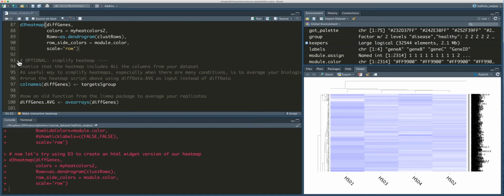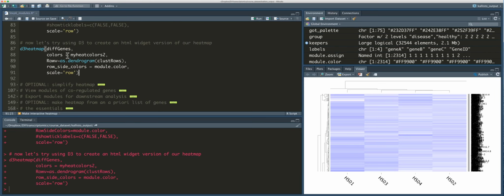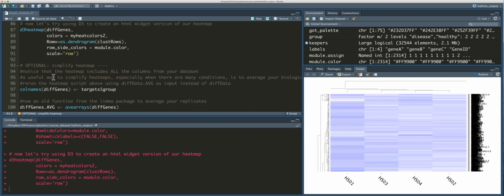Okay, moving on. I have a couple optional code chunks here. One is how to simplify your heat map, and the other is how to pull out modules of co-regulated genes and export those modules for analysis downstream. I'm going to move through these quickly because they are relatively easy to understand, and they're things you can try on your own, and some of them are optional.